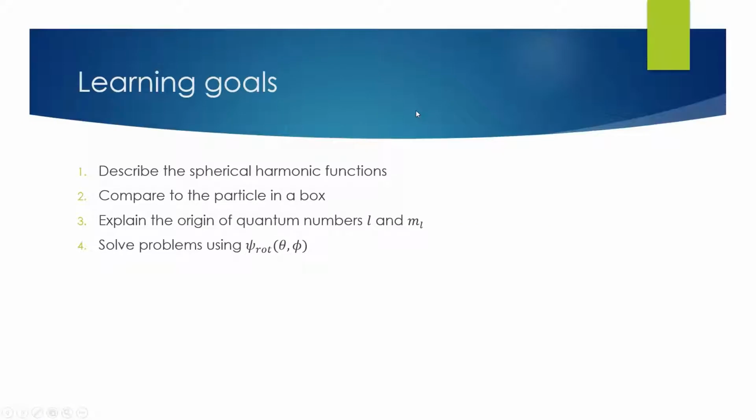So the learning goals for today are going to be to describe these spherical harmonic functions. And as always, we want to compare these functions, as complex as they might be, taking 3 dimensions, to the particle in a box model. We'll look again at these quantum numbers that we talked about last time, L and M sub L, and we'll see a little bit more about how they're related. And then you'll want to be able to be comfortable using these spherical harmonic functions to do things like show that they're normalized, find the average position and so forth. So these are the kinds of things that we've been doing for all of our wave functions.